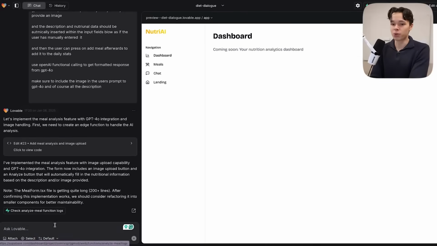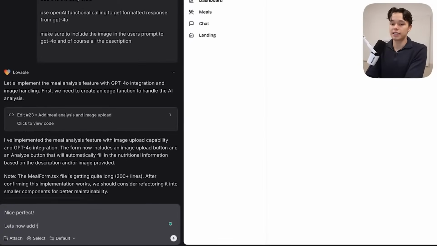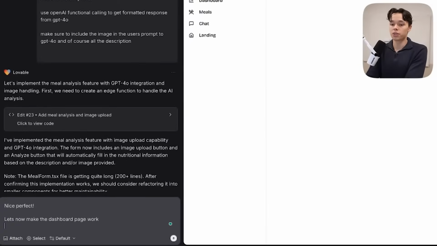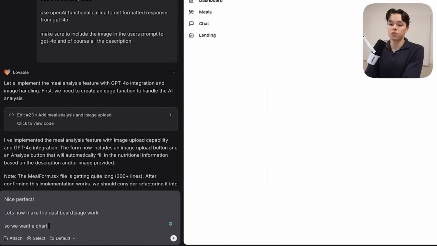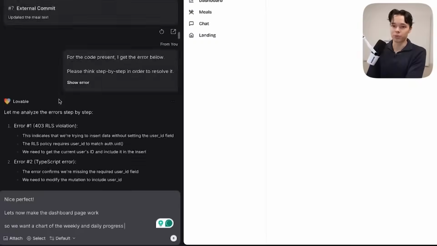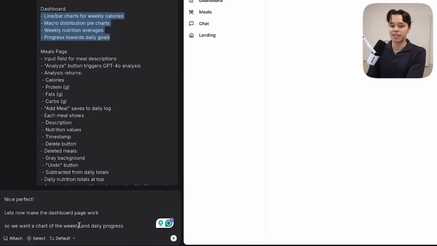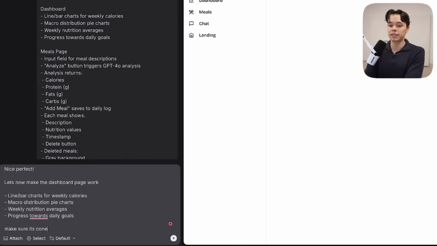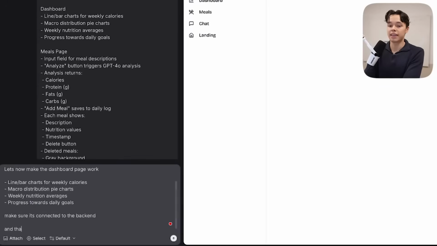Let's now add the dashboard. So now I'm just gonna write, let's now add the dashboard page. We want a chart of the weekly and the daily progress. Let's just check the original prompt. What more do we want? Let's just add these. Make sure it's connected to the backend and that it looks beautiful.